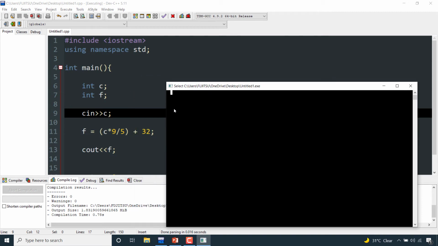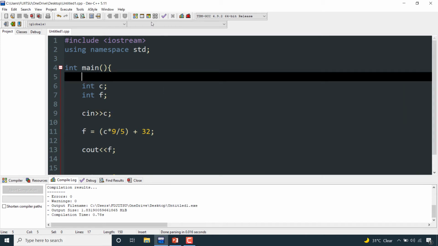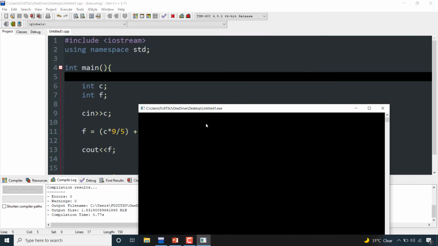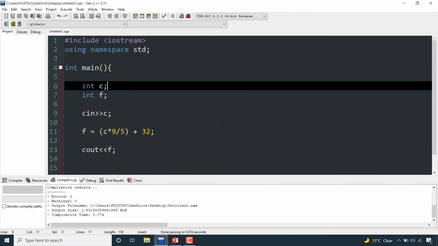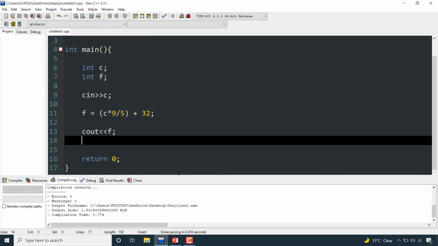If I give Celsius 100, Fahrenheit is 212. And if I give Celsius 40, Fahrenheit is 104. So this is done.